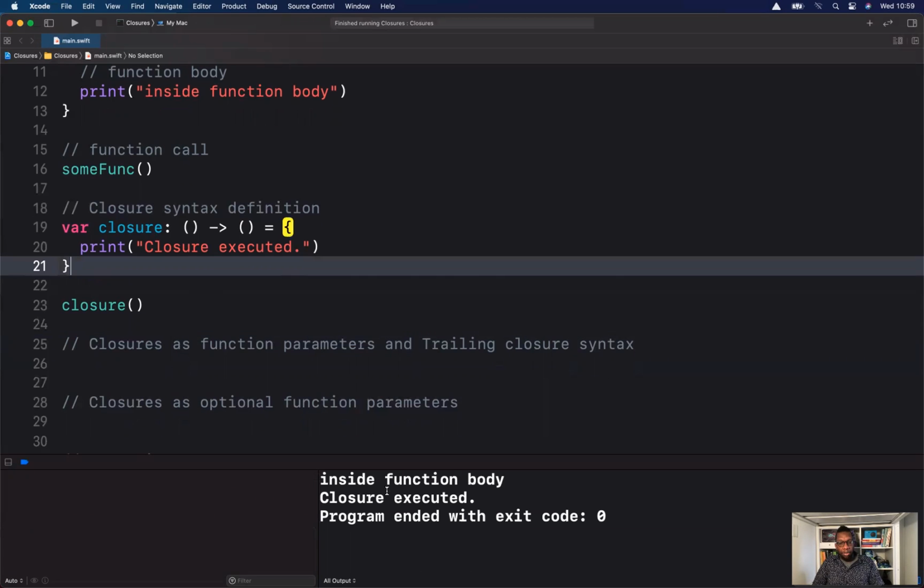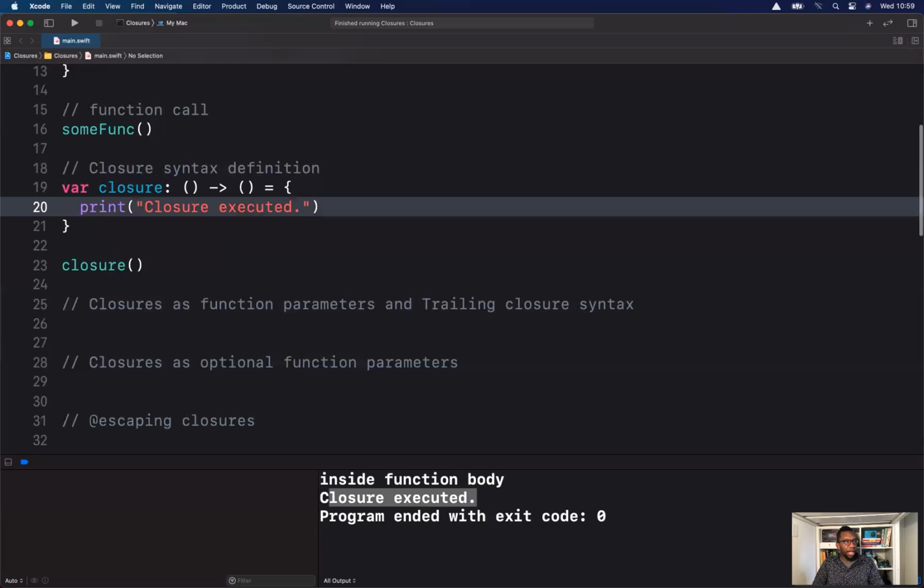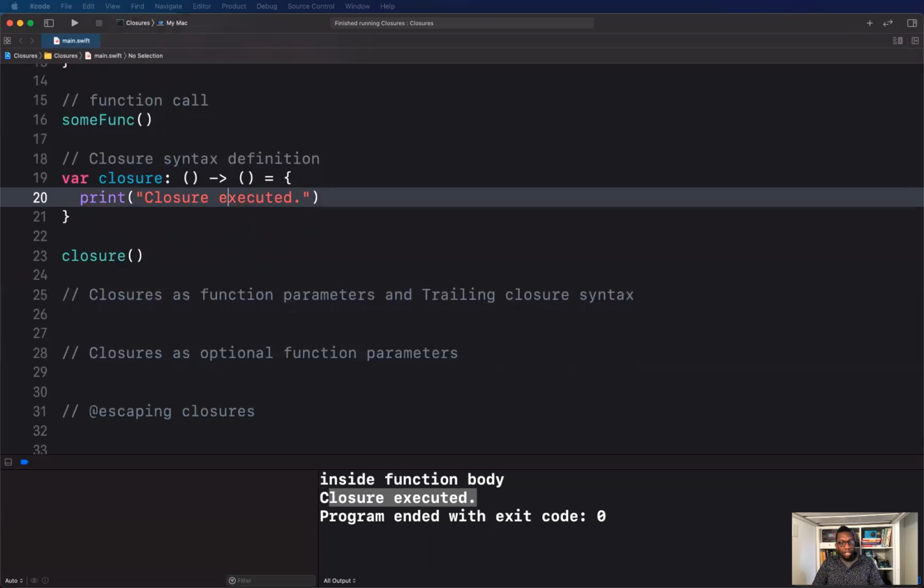So here we were able to execute our closure. We have closure executed. Let's keep going. So closures as function parameters, right? Again, we said we could pass closures around, very similar to variables. So here, let's go create a new closure.